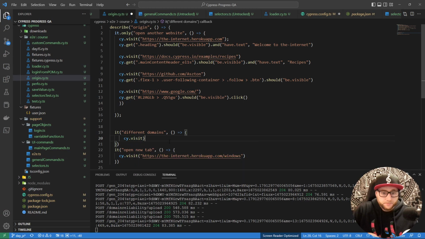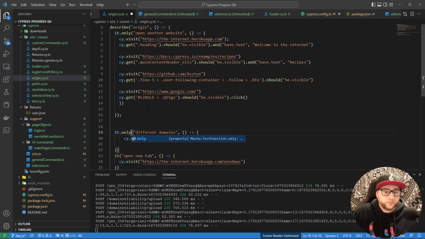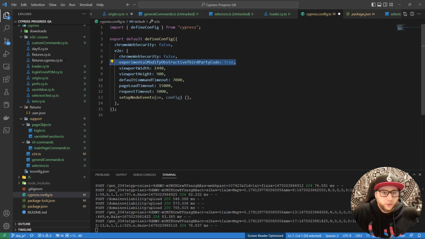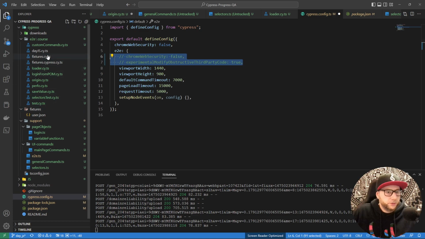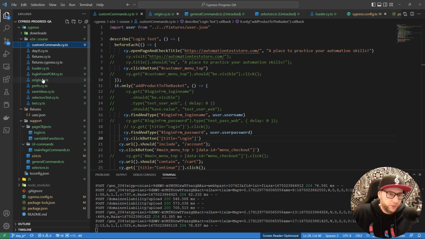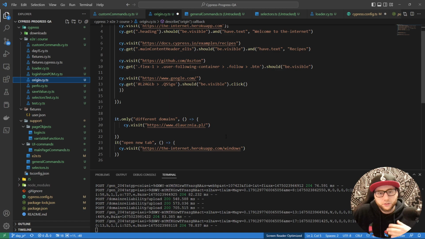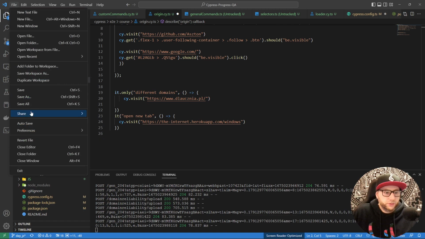cy.visit. Okay, let's add it only. Okay, and maybe I will comment these lines because I don't want to reload all Cypress. As you probably know, if you change something in the config.ts, Cypress needs to reload. Okay, so first we want to visit this website.